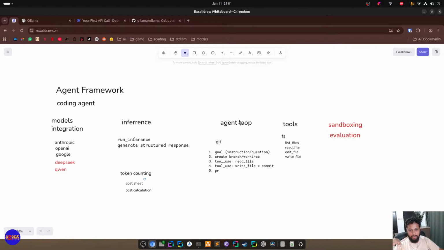And then we have our basic agent loop. Our initial agent loop is a Git-based agent loop, meaning that currently it's a command line application like Claude Code, right? But it's a single session setup where we give it a goal, and it can be either an instruction or questions. Then immediately we create a branch for that particular work, right?